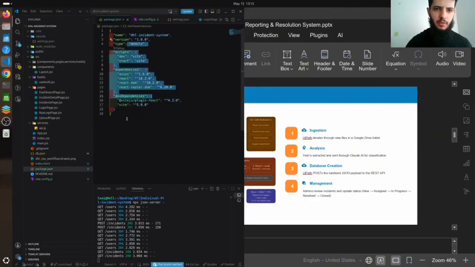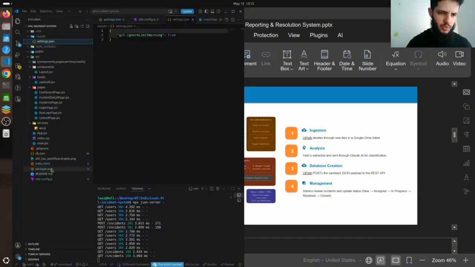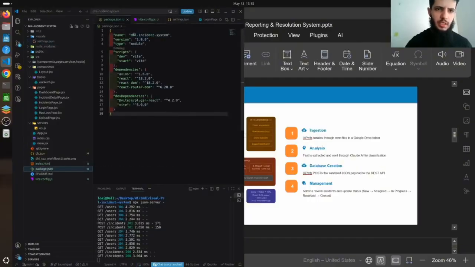I'm going to show the website itself. And here is the JSON. Here is the most important one, the package JSON. Here is the system itself, name and the model and everything. And as you can see, I have two terminals right here.